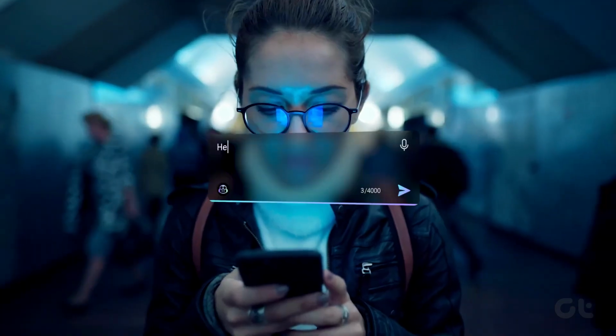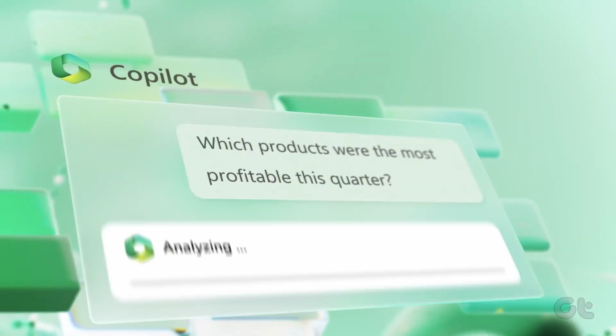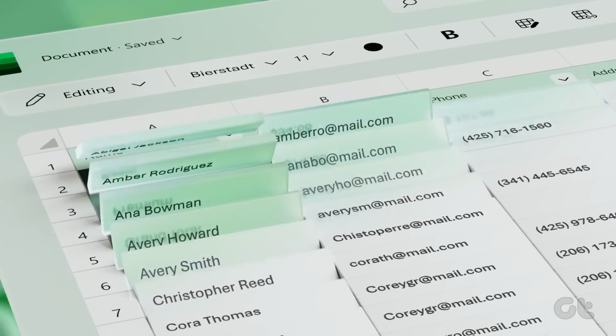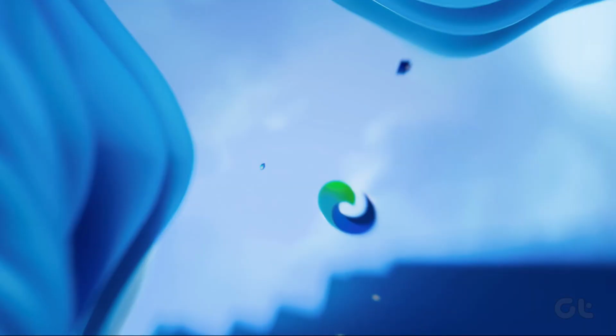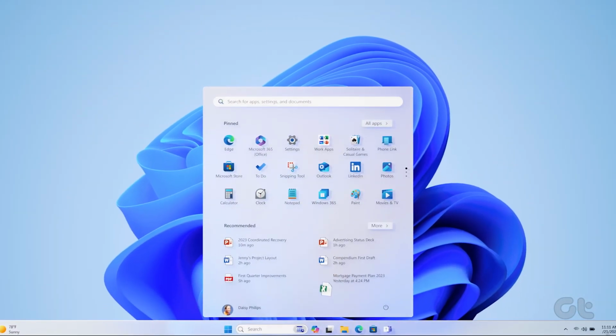Windows Copilot is a new feature in Windows 11. However, there may be times when you want to disable Windows Copilot, or you just might not want this feature. If you're also facing the same issue, then here's how to fix it.